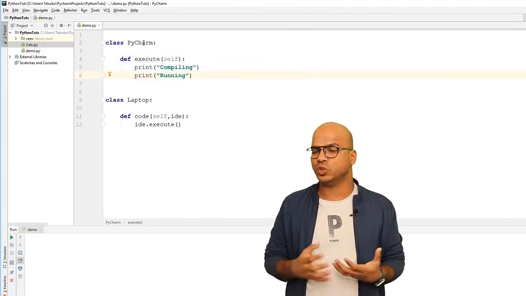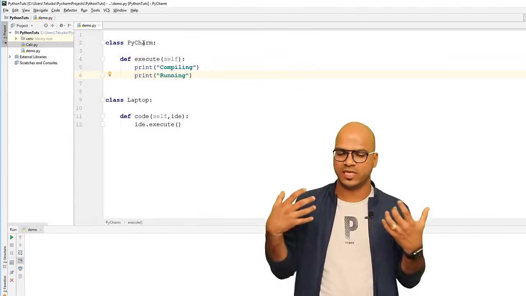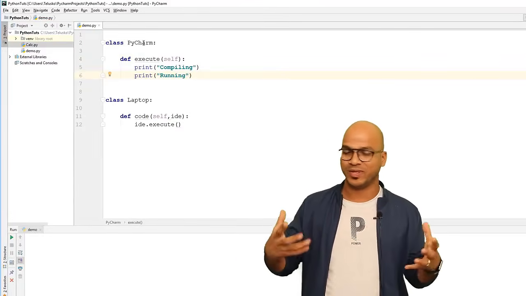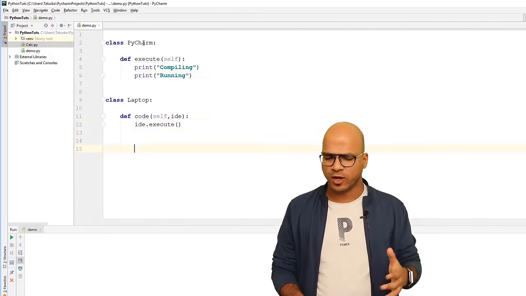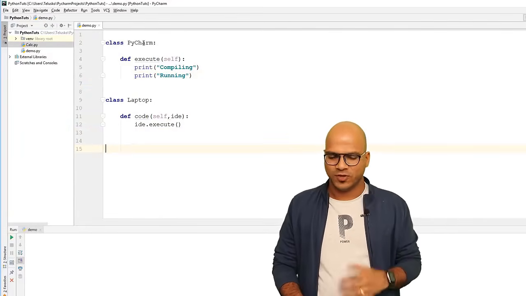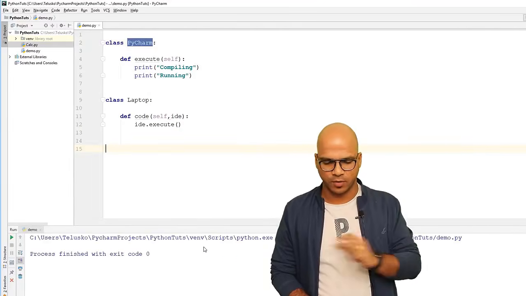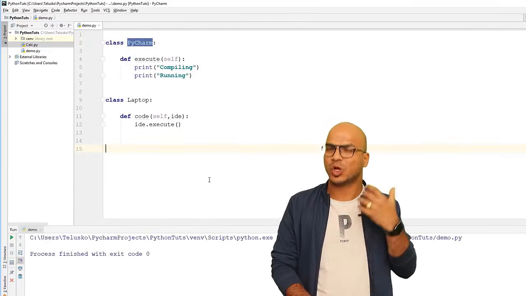So you can see we have these two statements. The moment you say execute, it will say compiling and running. That's what you do, right? Your code gets compiled and your code gets run. Now, will this work? Of course not, because we are not calling anything. So when you run this code, you will not get any output. Let me just try it out. I will right click and say run demo. You can see there's no output because we are not calling methods.